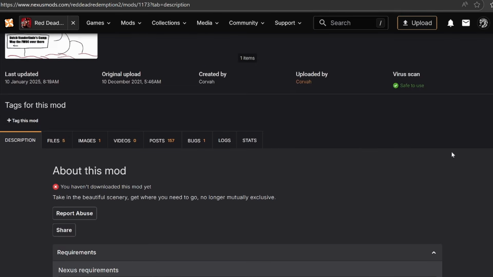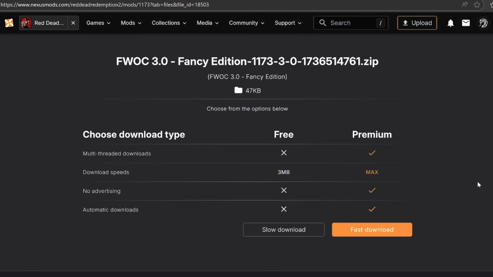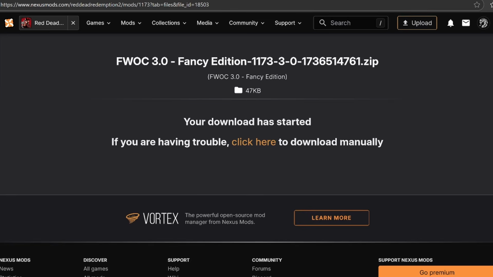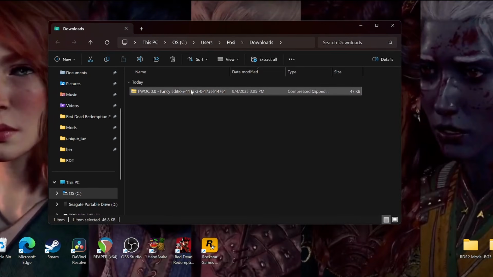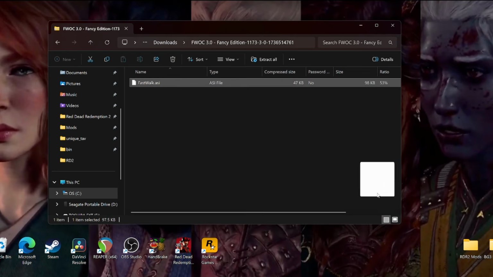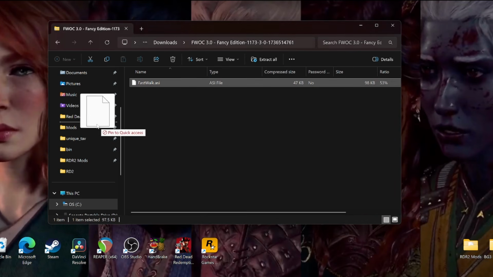Make sure you're manually downloading, and then you can drop a copy in the desktop folder if you made it. But what is essential is that you move a copy into that game folder, your root folder, the one that we pinned in step 1. So here we see fastwalk.asi, that is the mod, drag and drop to our root folder, and we're good to go.